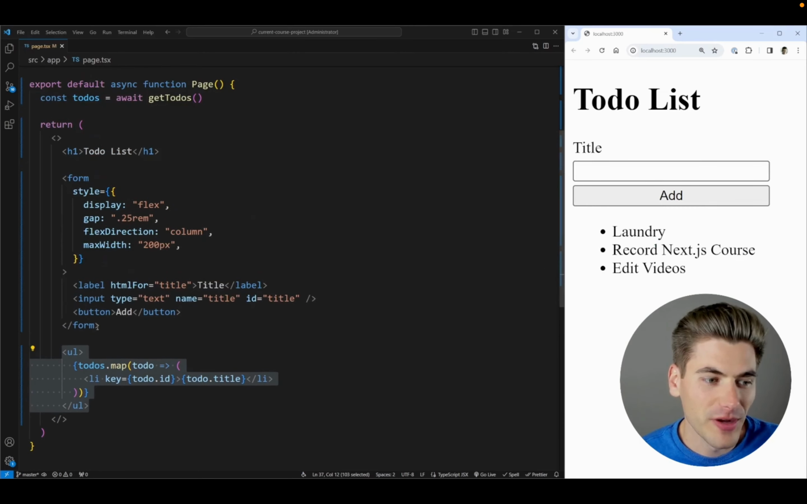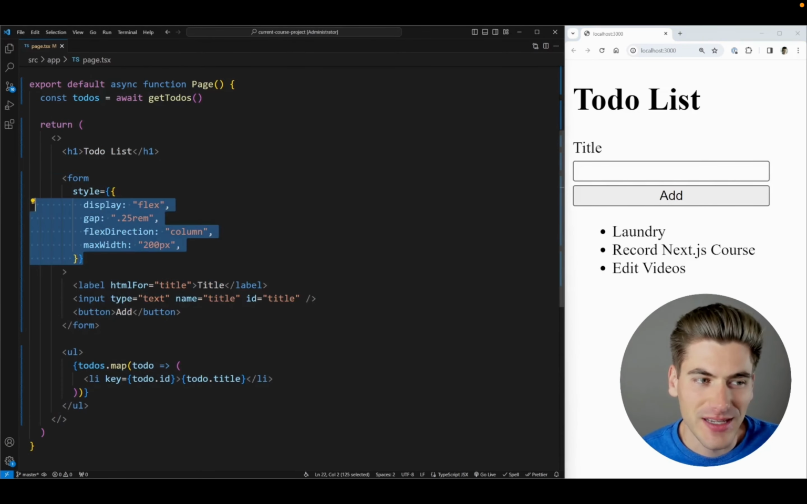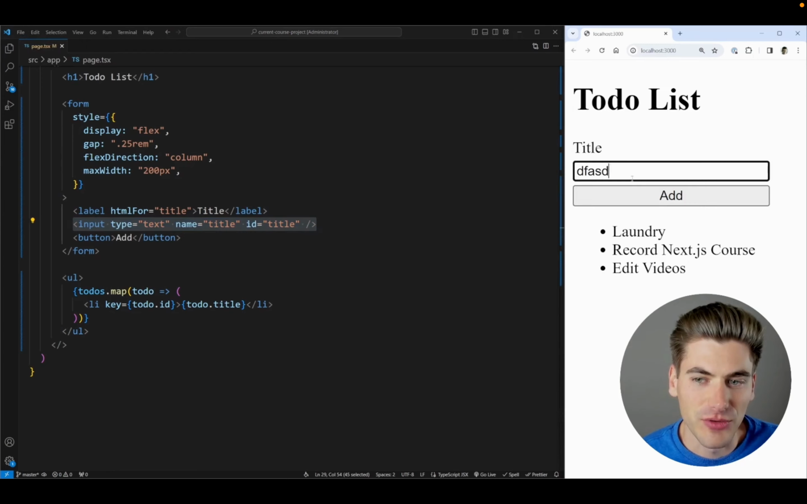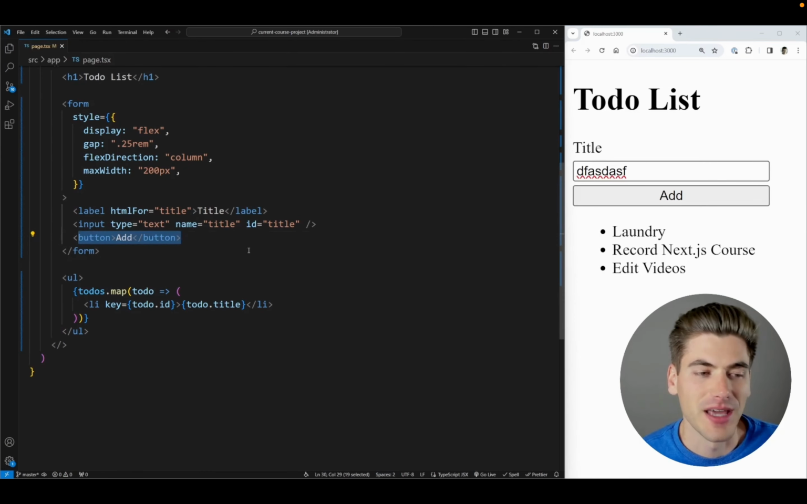And then if we go a little above that, we have a form. This form just has some styles on it, so it doesn't look super ugly. And then you can see here we have an input with the name of title. That is this input right here. And then I have a button that allows me to add. But this form currently doesn't do anything. When I click on it, right now it's just not doing anything. It's making a GET request essentially to our page. Instead, what we want to do is make a mutation to our data and add whatever we type into here to our list of to-dos.